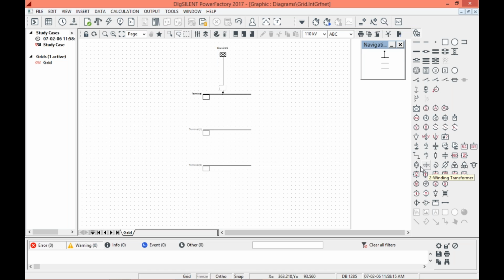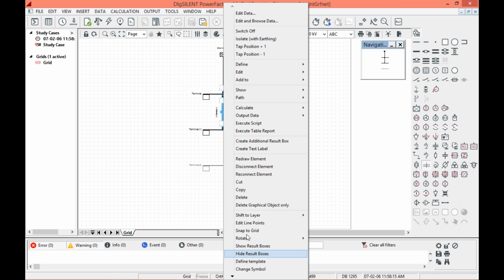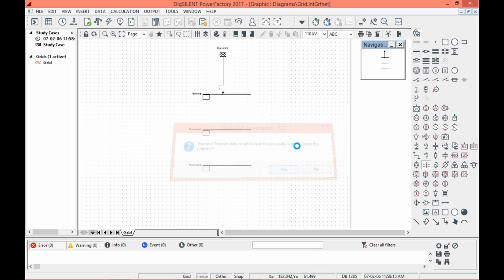After that, introduce this two winding transformer and select it. It is selected, that's why it is with the cursor. Just click on this, drop it and drag it. Just first click on the bus and then second click on this terminal, like right now. Delete this. Delete, yes, and select this.